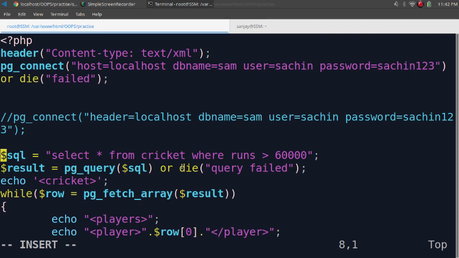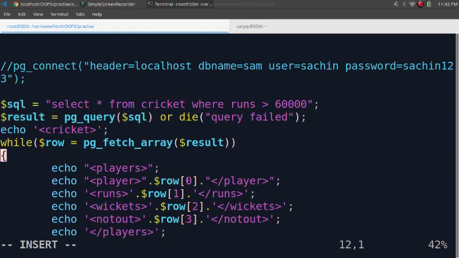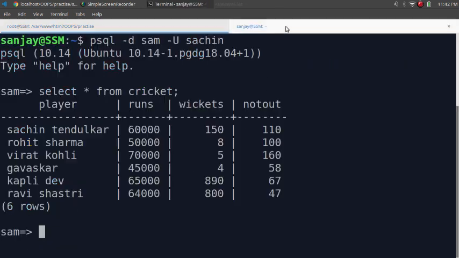The die statement is used so that if the query fails, it should report that your query failed. If you don't write the die statement, you will not understand where the error is. And the next thing is $row is equal to pg_fetch_row. It will display the output in tabular format using an index array. That's why it is written here: row 0, row 1, row 2 and row 3.